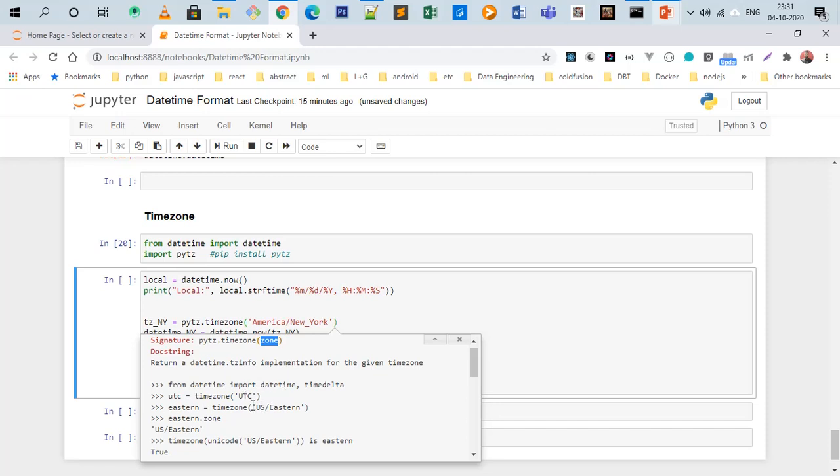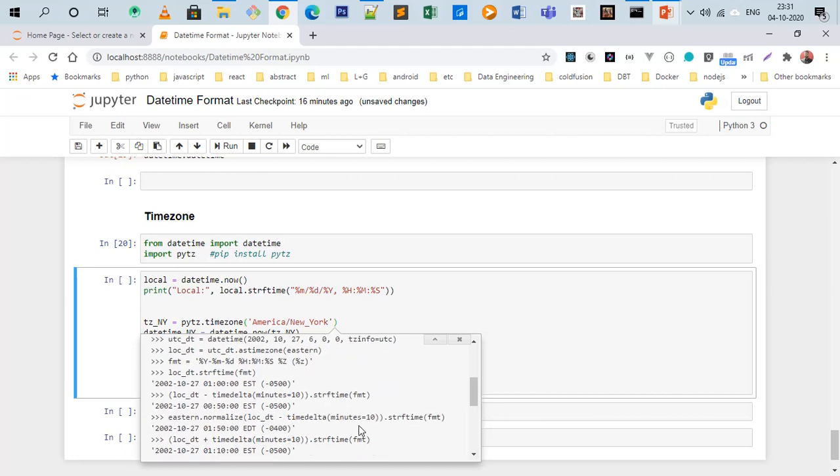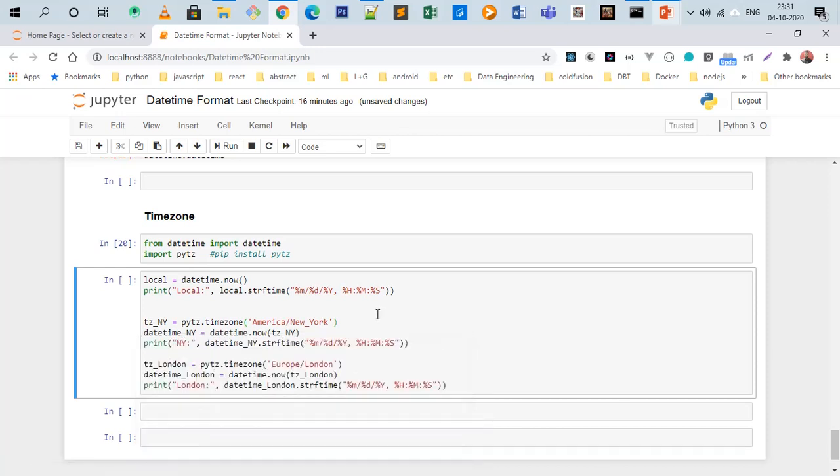It may be UTC, US Eastern, Asia Shanghai. Okay, so we are taking America New York. Then we are taking this object or variable, and we are passing it to datetime.now. That means when we are printing datetime.now, we want to execute this code for a particular time zone. Then we are getting datetime underscore ny, and then we are formatting it.